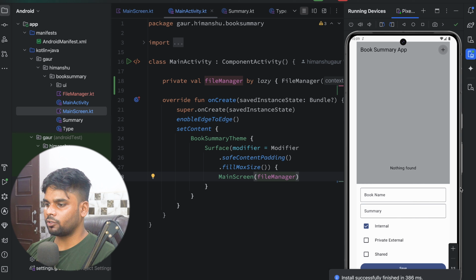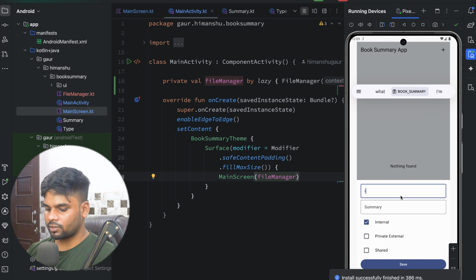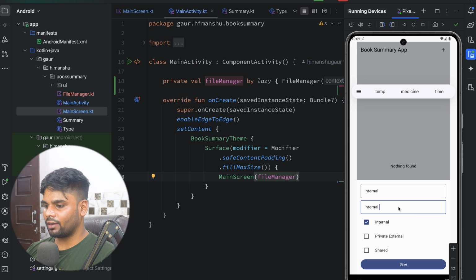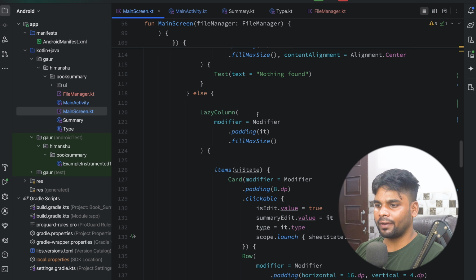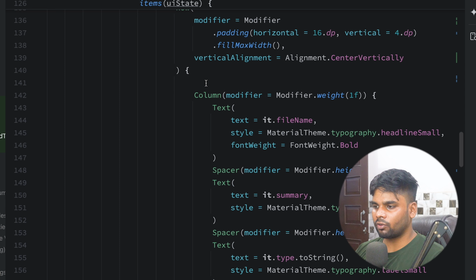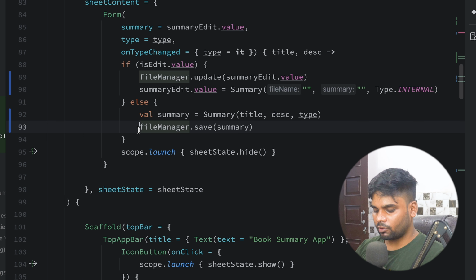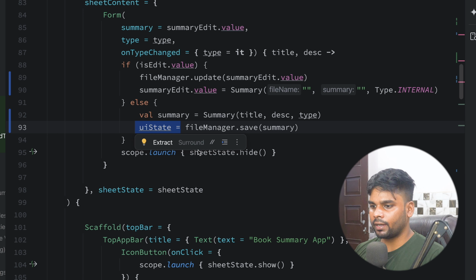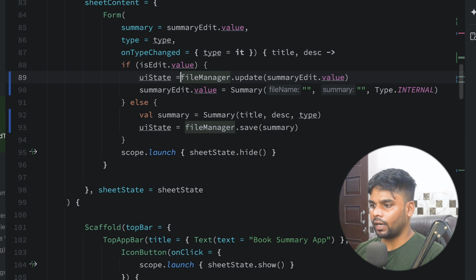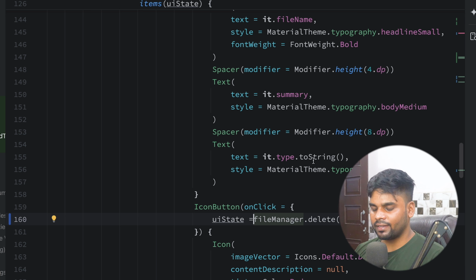Simply click onto this plus icon, and here first I'm gonna store my information in the internal. Next we are having internal summary and save it. So it is not working. So go to your main screen, and once we perform the insertion over here, we have to update our UI state. Similarly, once we perform the updation, update your UI state. And once we perform the deletion, update this UI state.